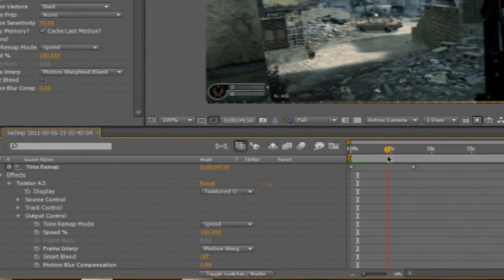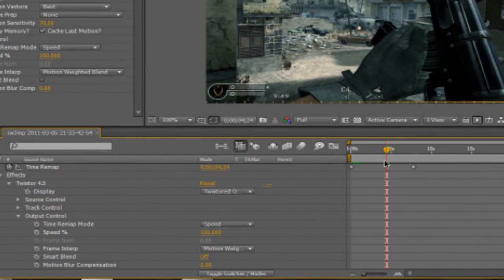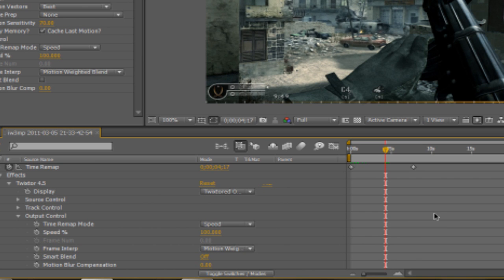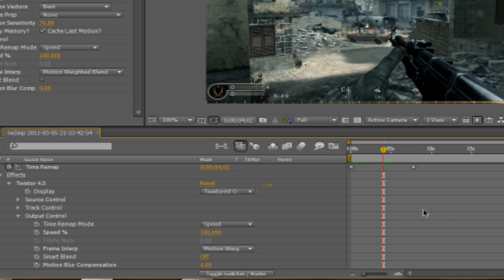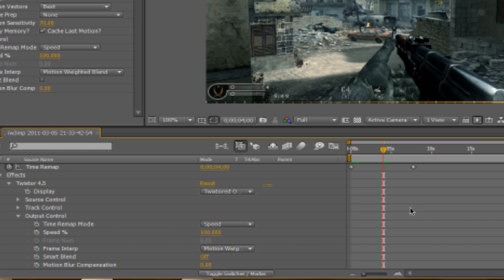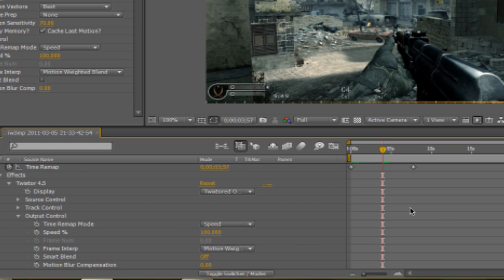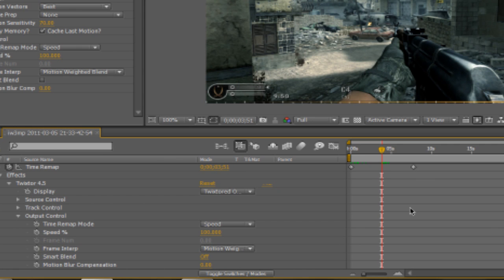Right as you go to reload, you can use the page up and page down keys to toggle where you are in the timeline. I'm going to start Twixtor right here, and it's going to look pretty nice because I'm using 60 frames a second. If you're using 30, it might not look as good. So right here, I'm going to start Twixtor.